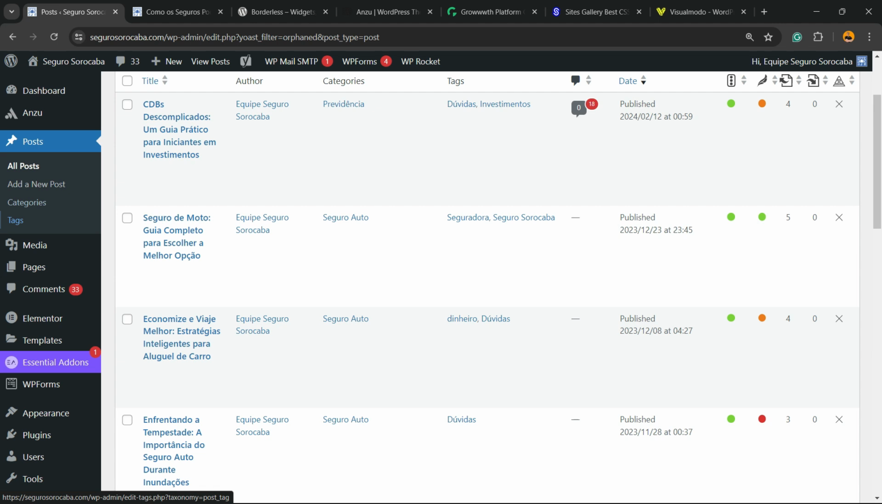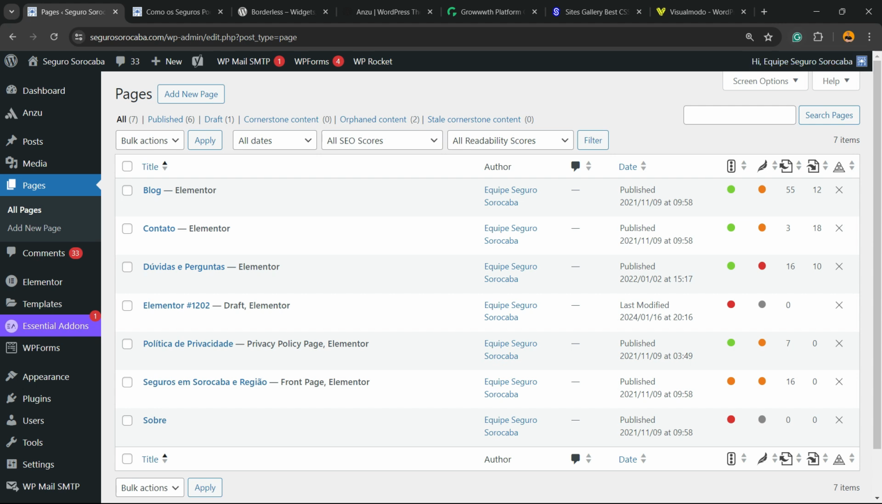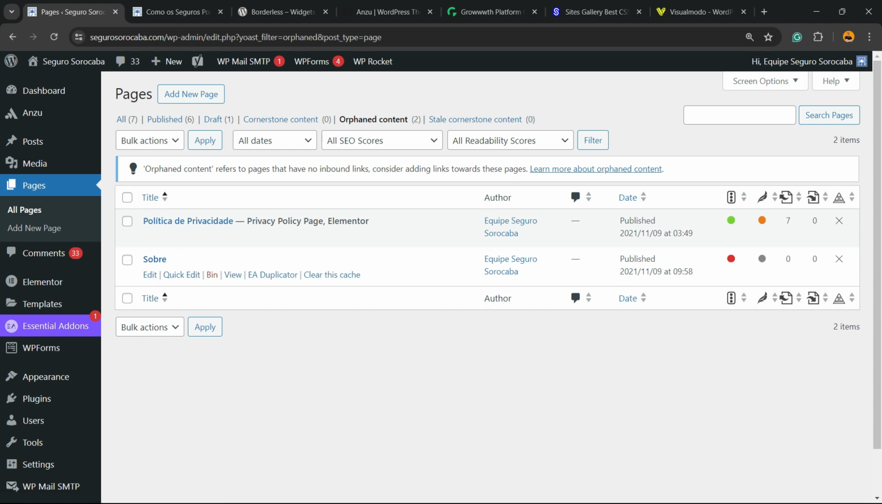Of course, this happens on pages, this happens on products, this happens on posts, this happens on any kind of custom post type you have. For example, in my pages, I have two orphaned pages, two pages that no section of my site links to, and I need to fix this for better SEO. And this is a tip that I give to you, okay?